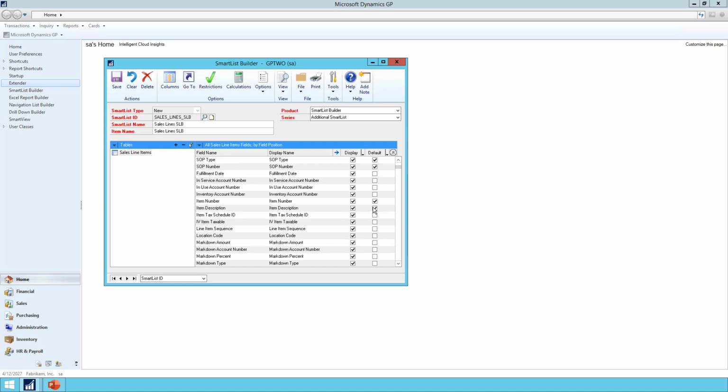Well, a couple things I don't like about the sales line items. We use notes on our sales transactions, and when you pull it in off the default list, you can only pull in the note index, which is just a number that is assigned in the back end to match that note. Well, I want the actual note.